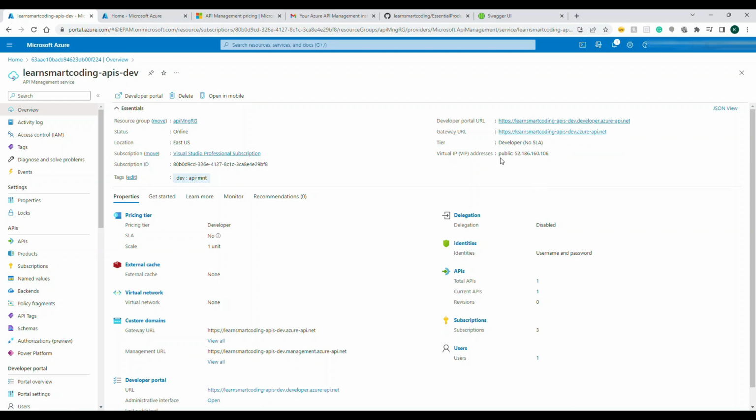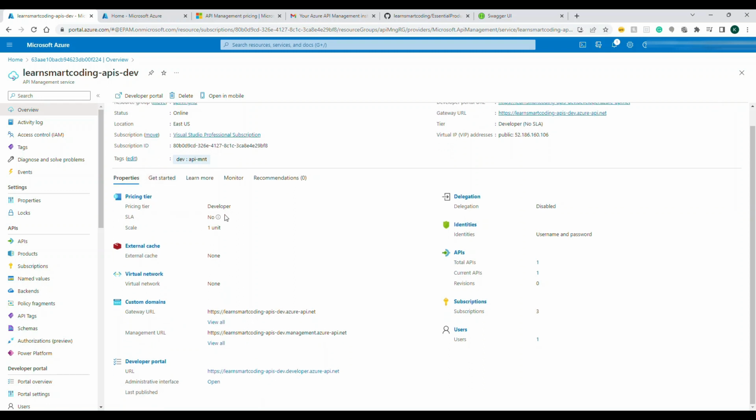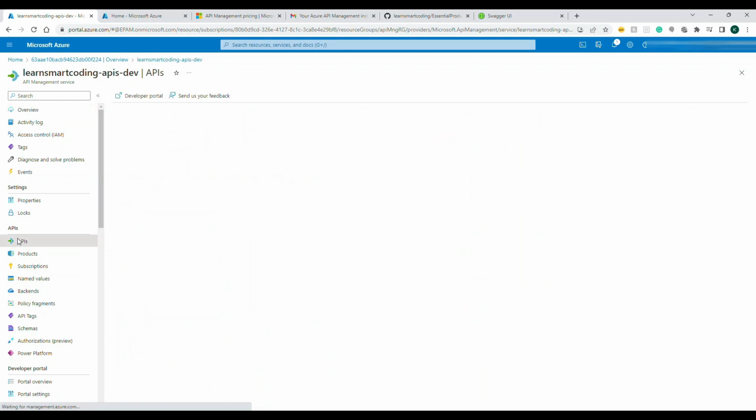So the developer portal is to access from the developer side. The gateway is basically to access the API directly along with the base URL. And then you can see all the properties like pricing tier, custom domains and all those things. They're all advanced stuff. We don't need it right now. We need to understand first what is API management and how to work with that. And if you see, by default there is something called Echo API that will be present, but we will do our own API.